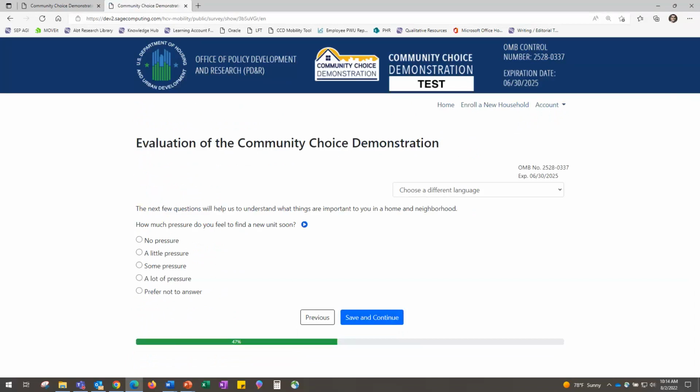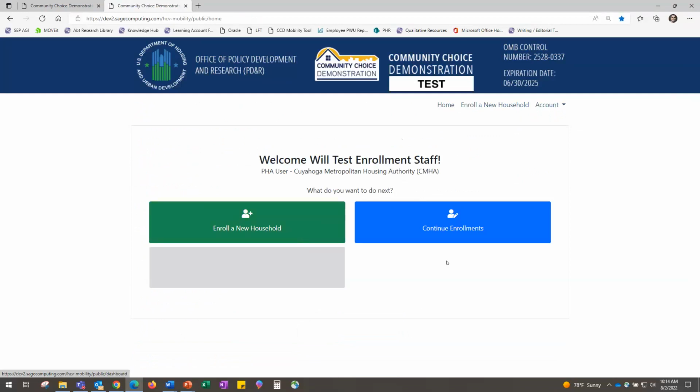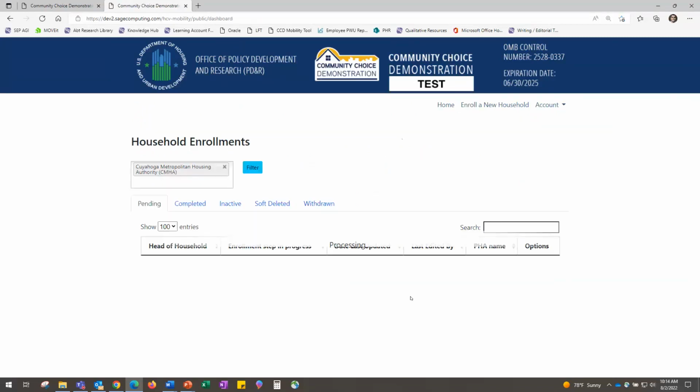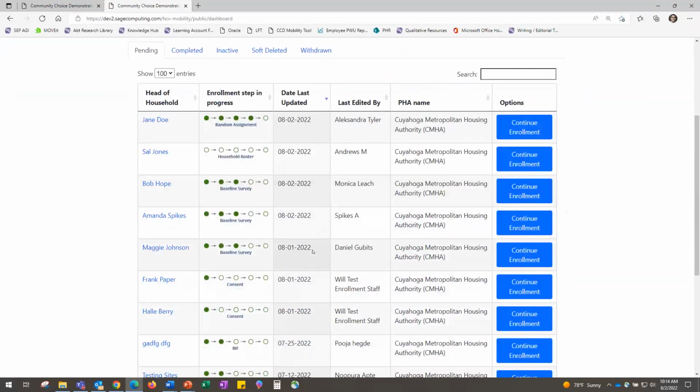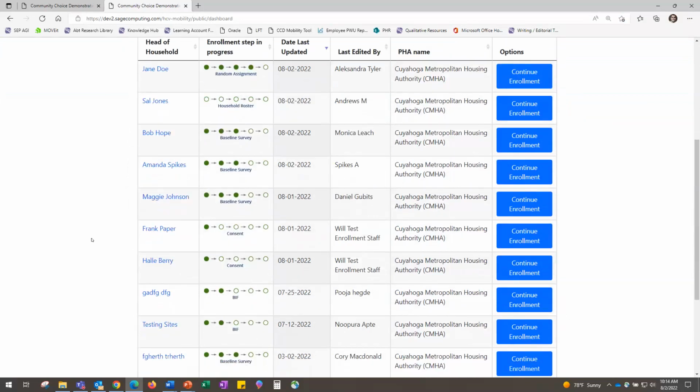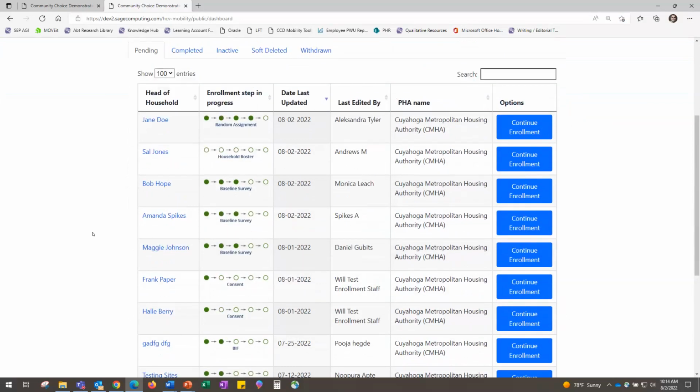I'm going to go now to describing a remote enrollment procedure. So let's say the head of household is not in the room with the PHA staff. They're either somewhere else on a video call or something of that nature, but the head of household does have an internet connection, so they're able to receive links to consent forms and baseline survey.